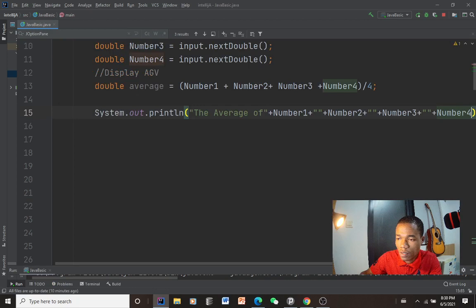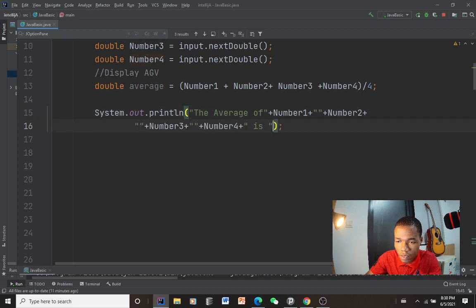Okay, and we say is plus average. Alright, let me just make the statement clear, not to just summarize. So here we go. Now let's run it first and see if we have an error. Then we can go into the explanations.